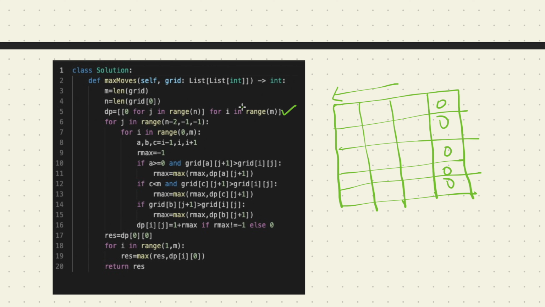So we start from j = n minus 2. So basically this is n minus 2, dot dot dot, down to 0. We go up to here, and for every j we iterate over all the rows. So we start from 0 and go up to m. This we do.